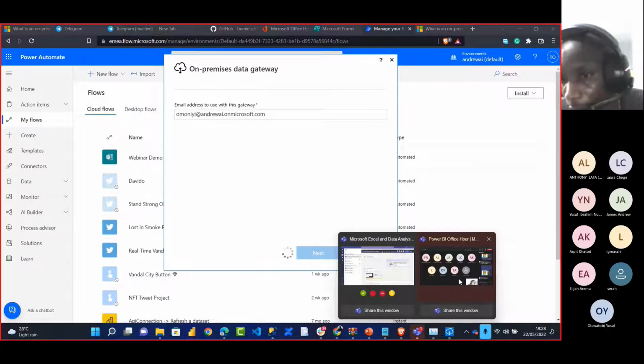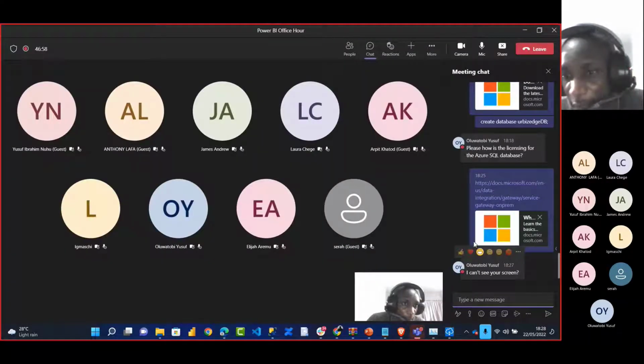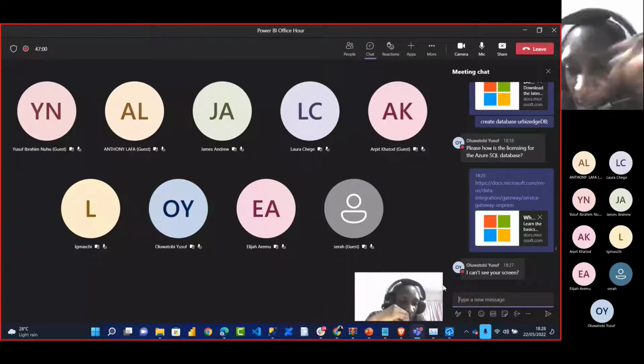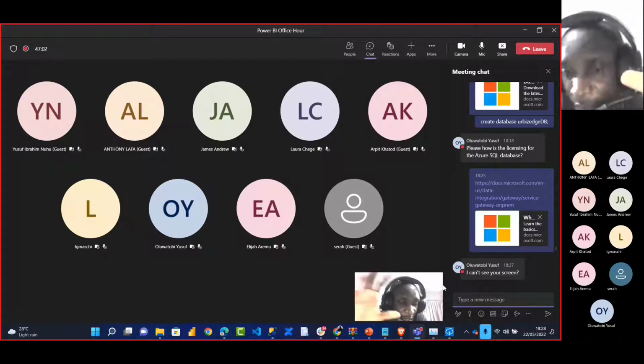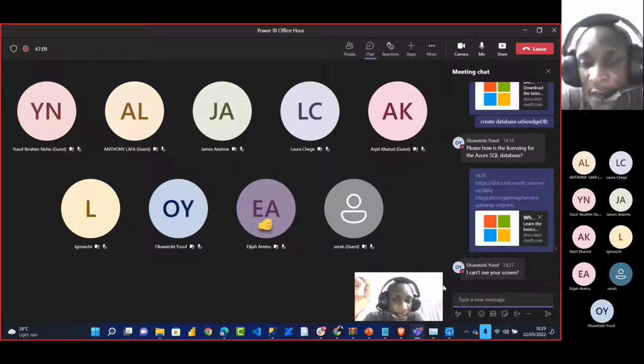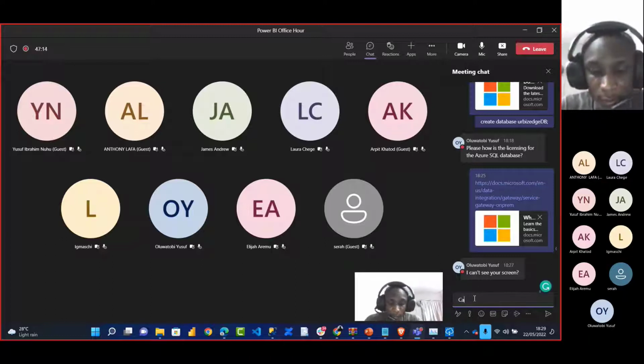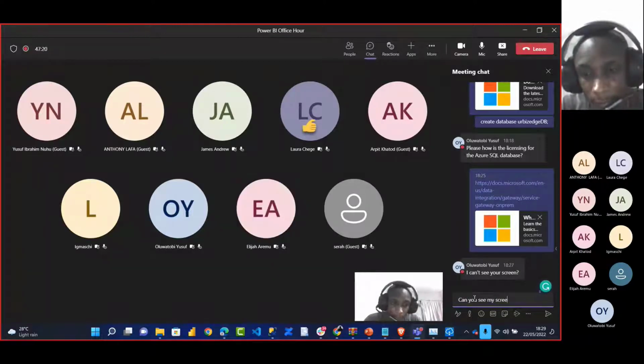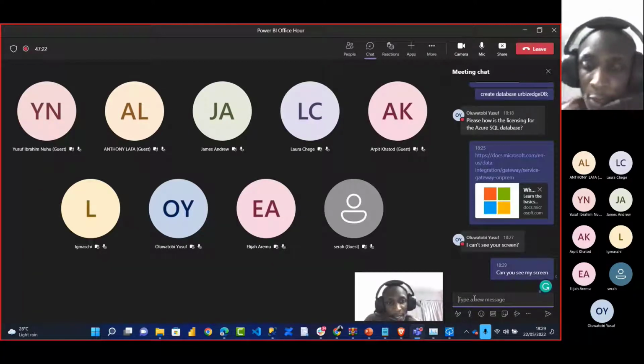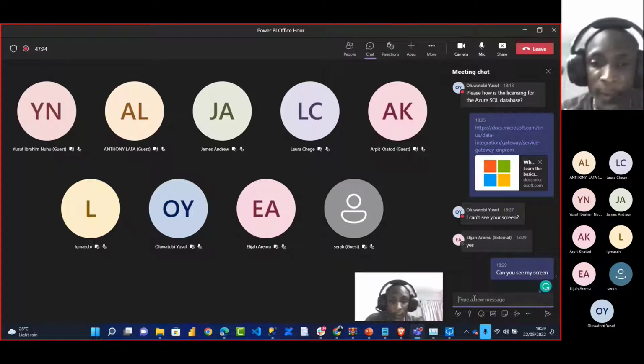If you have any question, put it in the chat box. Can everyone see my screen? Just put yes or no in the chat box. Okay, I can see Aramus giving a thumbs up, but that doesn't mean you can see my screen. Okay, that means you can see my screen. But Toby, I think you should leave and join again. Please leave and join again.